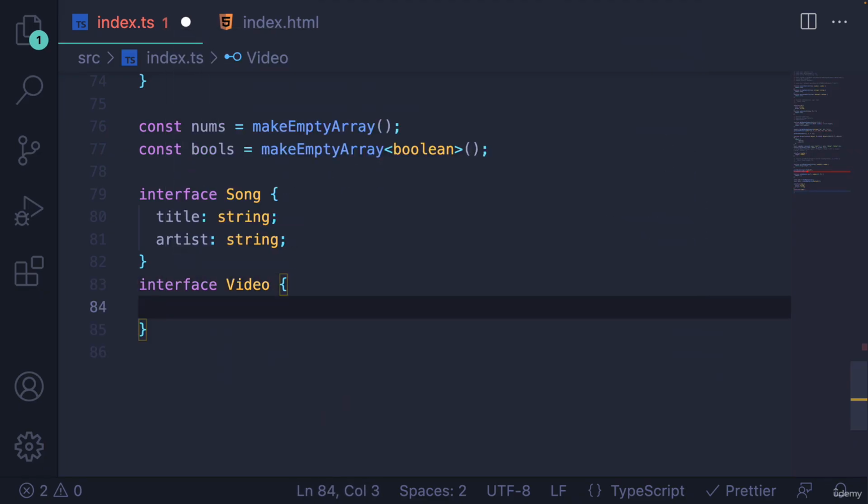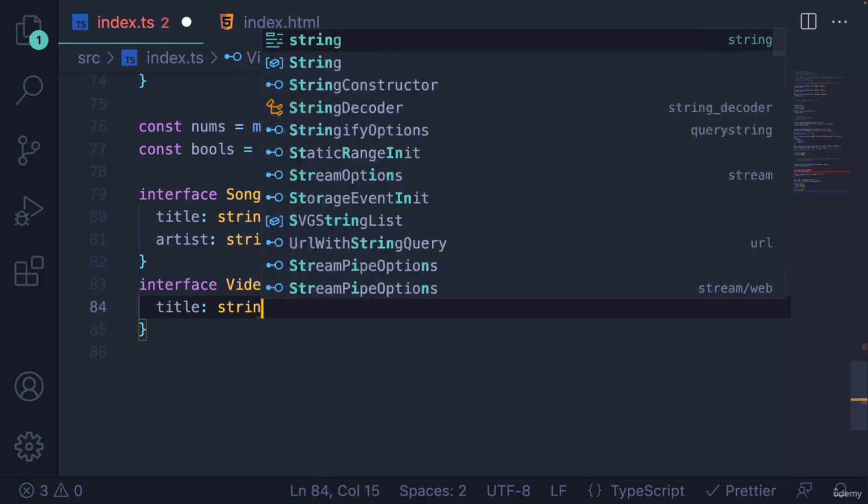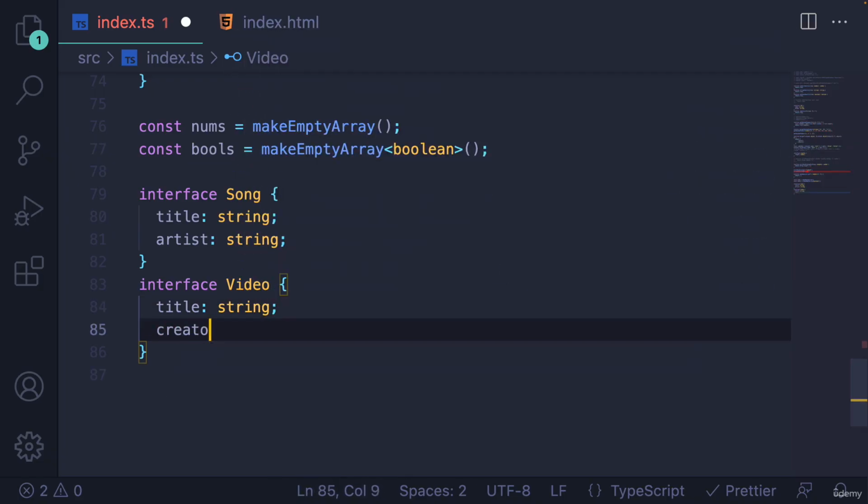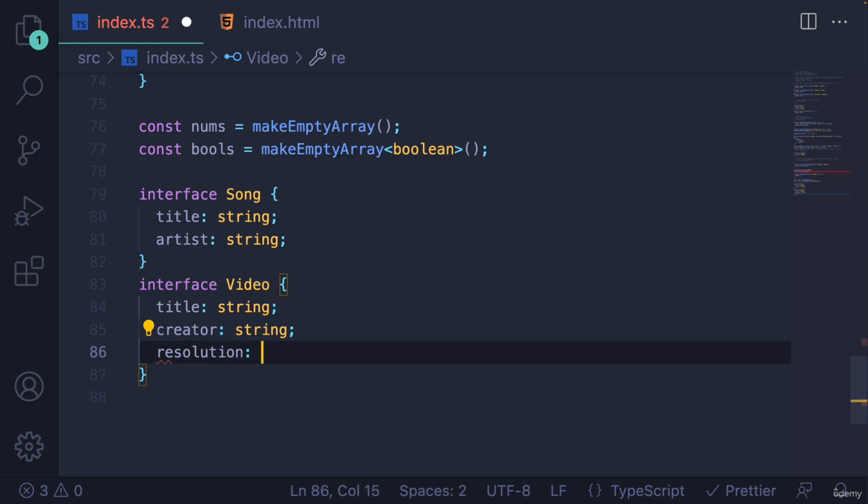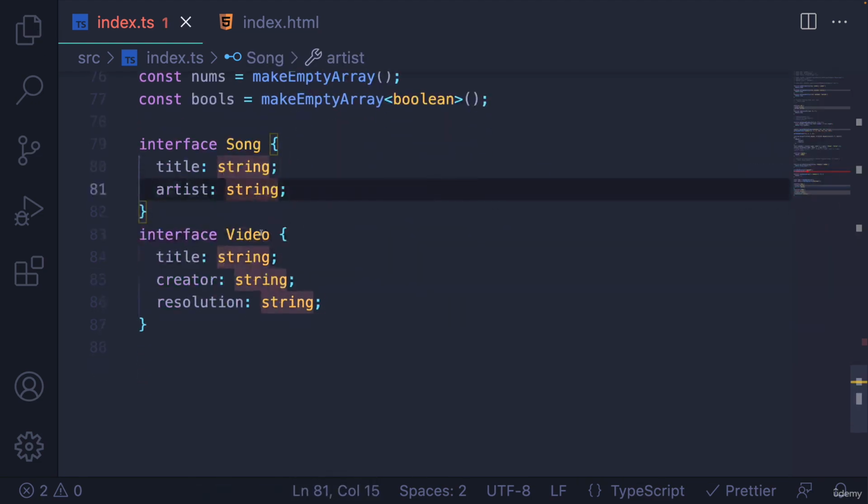And then we can have a separate interface. These would be way more complicated, but we'll have an interface for Video that also has a title, but instead of an artist, we'll call it creator, that's a string, and then we'll have resolution as a string, just so we have something clearly different between a video and a song, but it doesn't really matter.